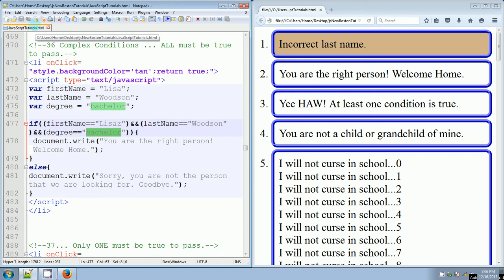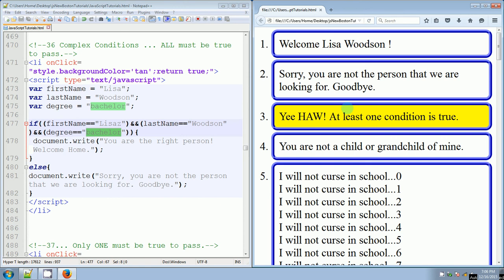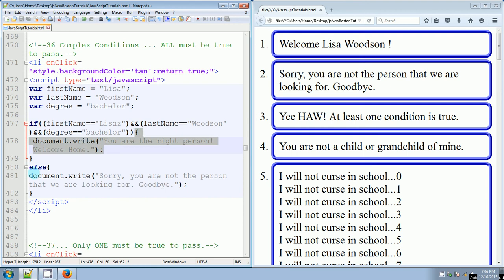So I saved it in Notepad++, and let me refresh the browser. Sorry, you are not the person we are looking for. Goodbye. So because all three of these conditions were not true, this all got skipped. We went to the else, and we obeyed what was in those curly braces, which is document.write: Sorry, you're not the right person that we're looking for. Goodbye. And then that's the end of the script. So that's how that one works.